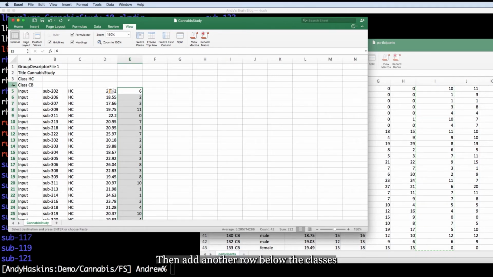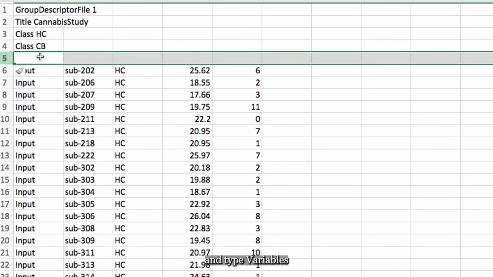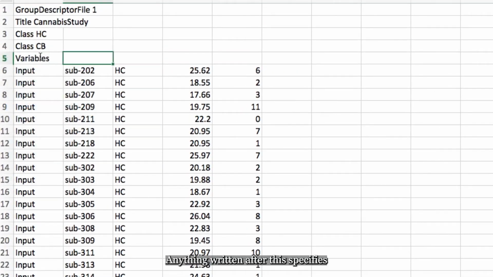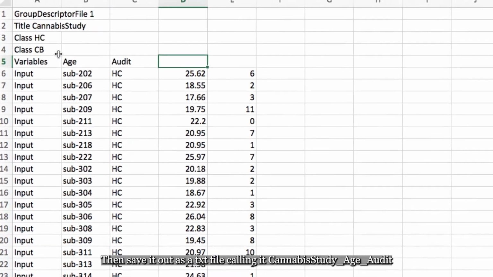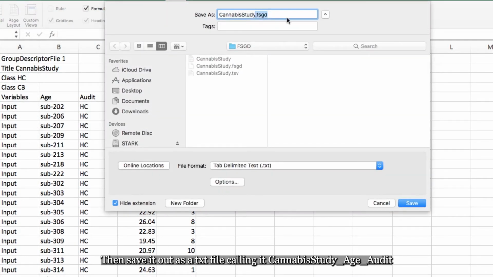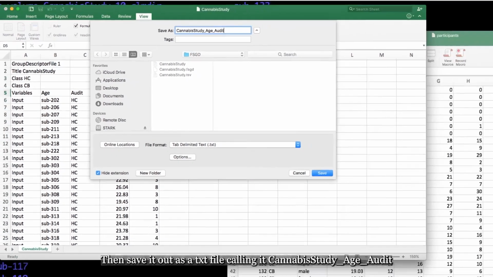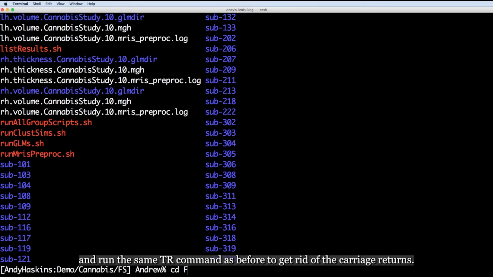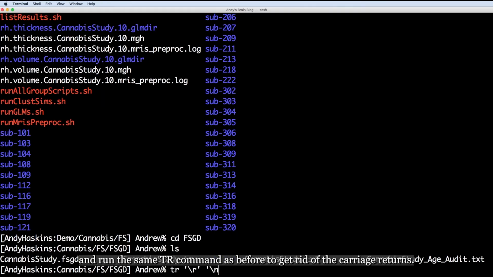Then, add another row below the classes and type variables. Anything written after this specifies the covariates that are in your model after the class column, so make sure they also match the order of your covariates. In the cells to the right of variables, type age and audit. Then save it out as a text file, calling it cannabis study_age_audit, and run the same tr command as before to get rid of the carriage returns.